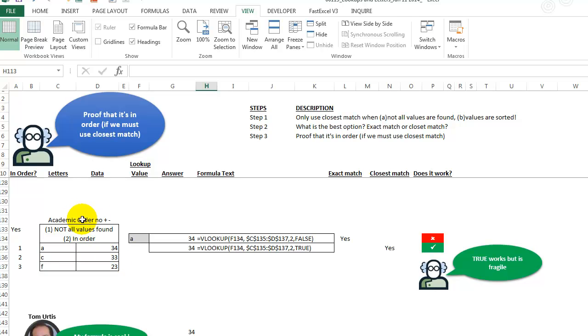Academic order, there's no plus or minus. Not all values found, and they are in order. So this is an interesting one. If we pick A, it's going to find it. Both of them work. If we pick B, B's not in the list. So this one won't work. Our exact match is never going to work. If we pick a D, it's still not going to work.